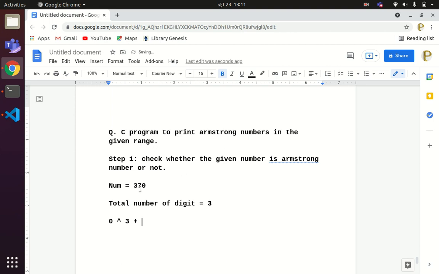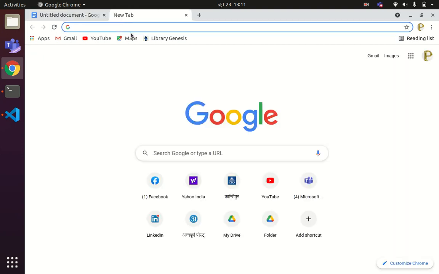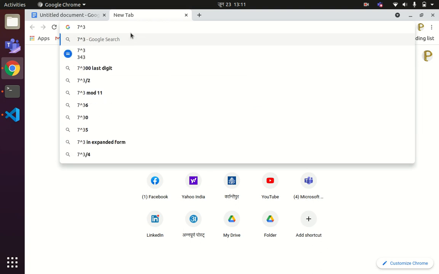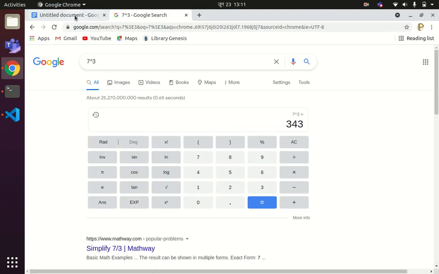Then sum this value with another digit. Another digit in 370 is 7. So get the second digit, raise it to the power of the total number of digits, and plus the last digit, which is 3, 3 raised to the power of 3. So let us sum this value. 0 raised to the power of 3 is 0, plus 7 raised to the power of 3. Calculate the value, you'll see it is 343.